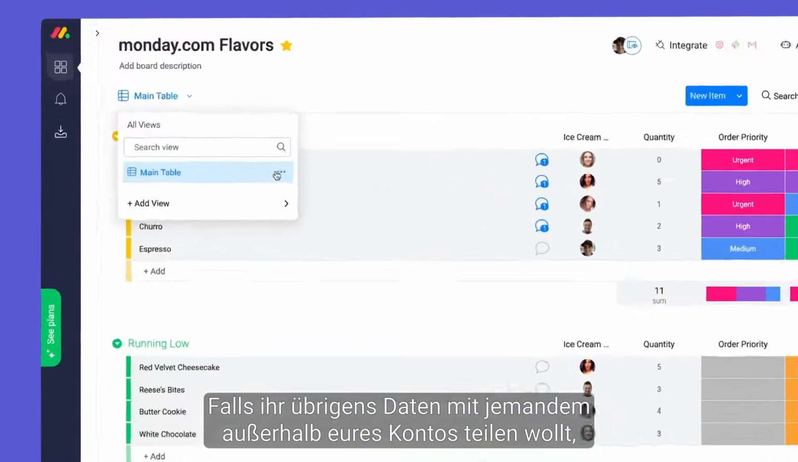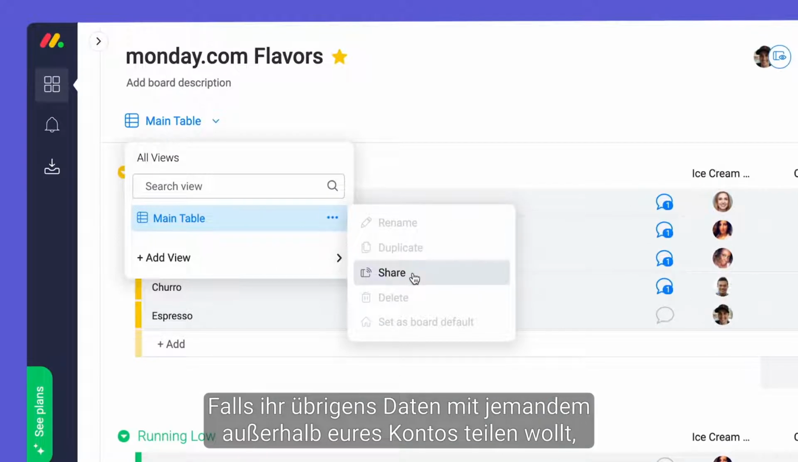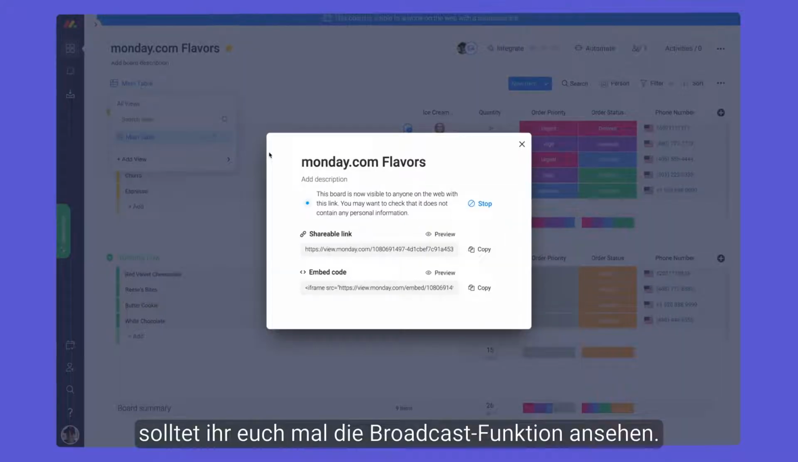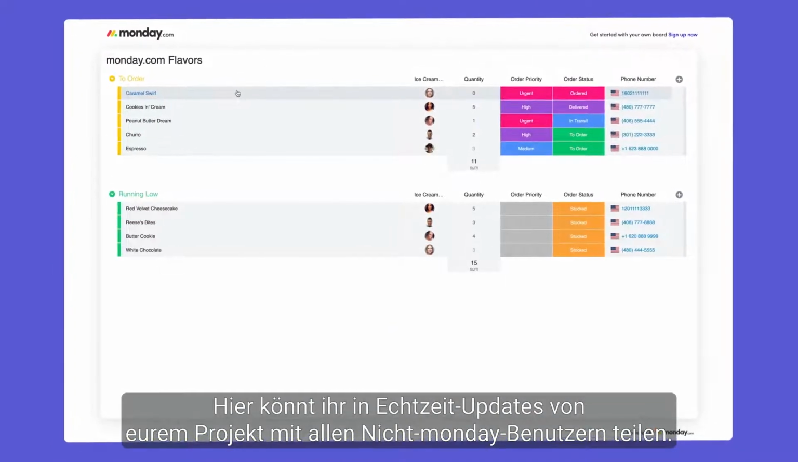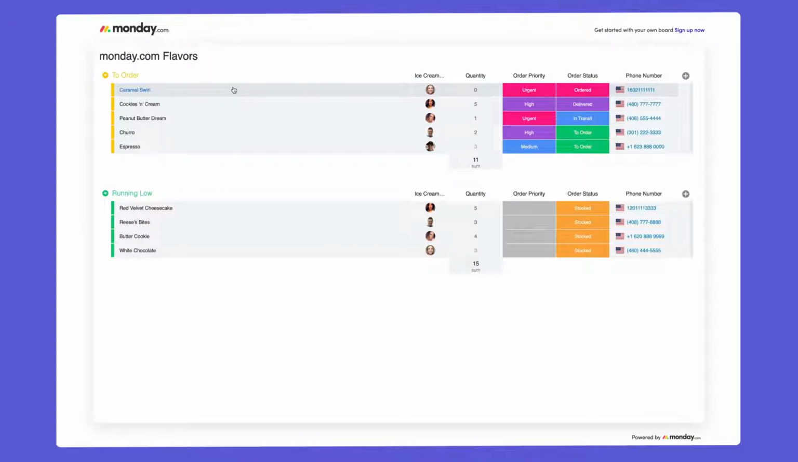By the way, if you're looking to share data with someone outside your account, be sure to check out the broadcast feature. Here, you can share real-time updates from your project with all non-Monday users.